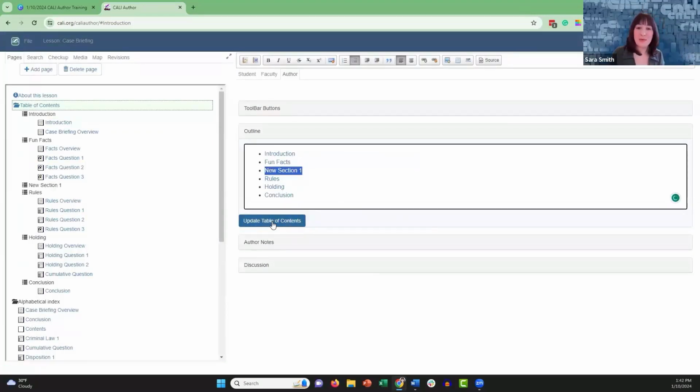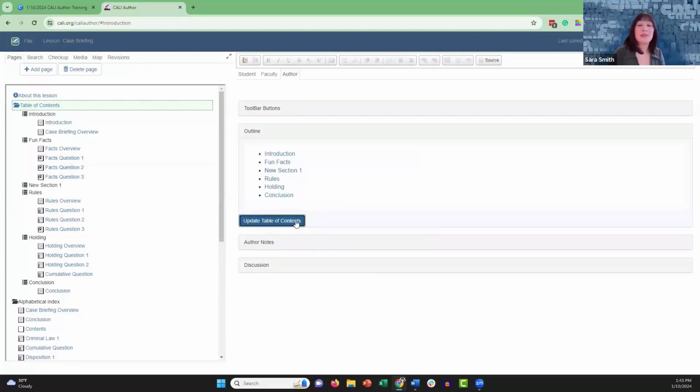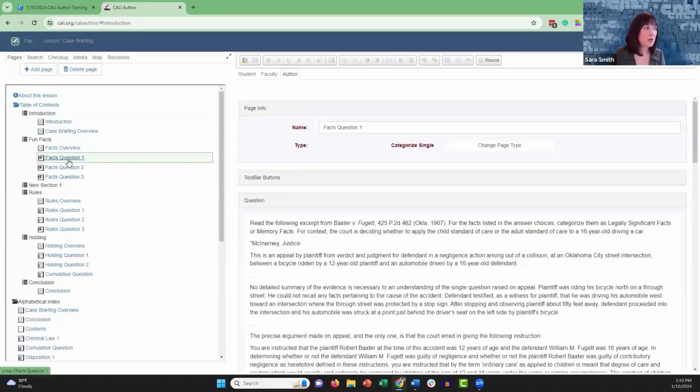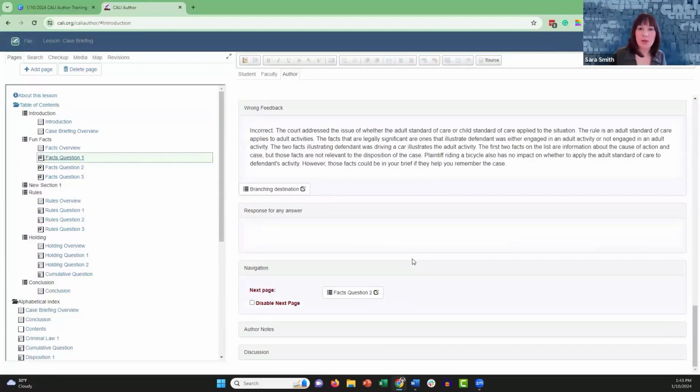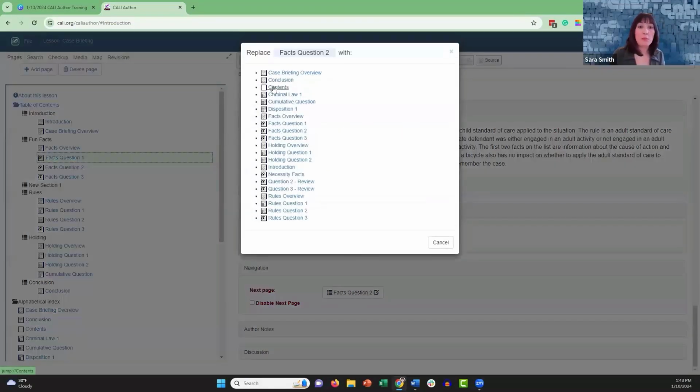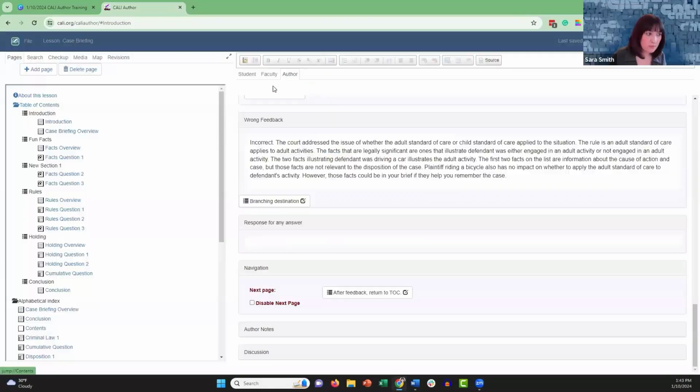Now I'm going to update the table of contents, and it's going to look like it didn't work at first. All right, look, nothing moved. And that's because, like before, there's still a link from facts question 1 to facts question 2. So I'm going to go ahead and go to facts question 1. In this example, I want it to be the last page in the section. So I'm going to switch the navigation to contents, which will break the link to facts question 2. And by doing so, it will automatically move those questions into my new section.